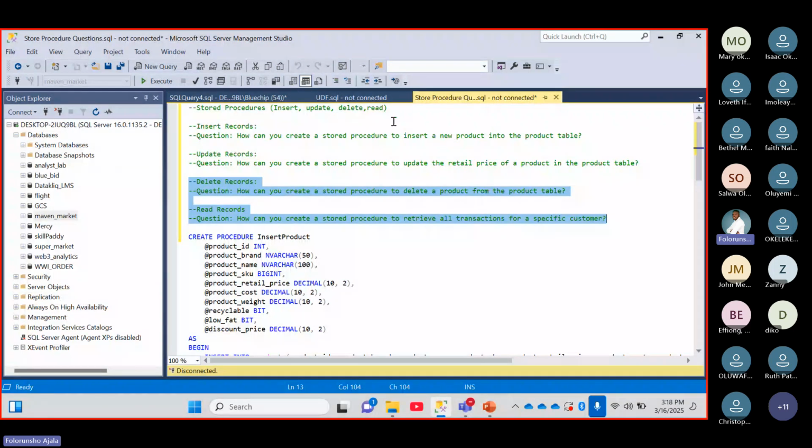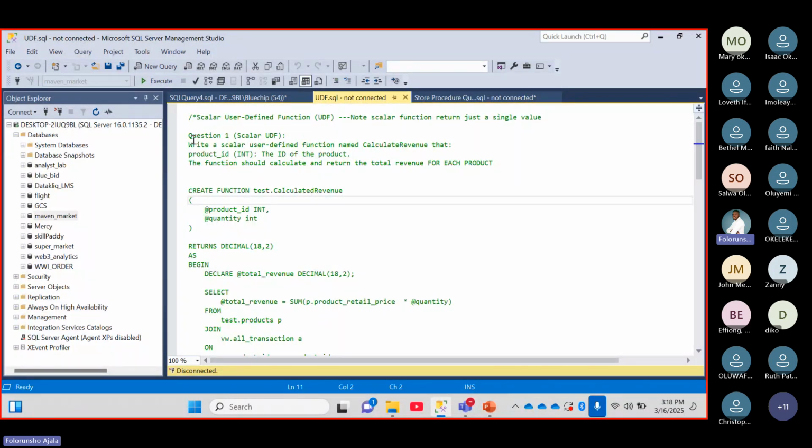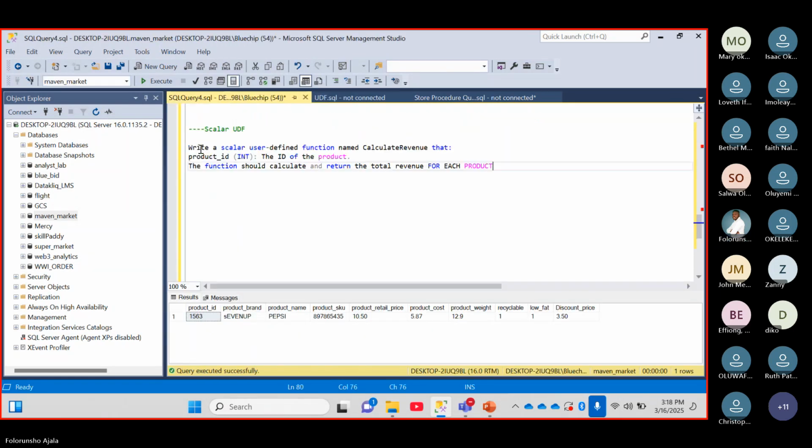So what's the requirement to create this? Let's look at a question. Write a scalar user-defined function named calculate revenue. Like I told you yesterday, nobody will tell you to create a user-defined function, a stored procedure, or to use a CTE or subquery. You will be the one to know when to use all these. Have that in mind.